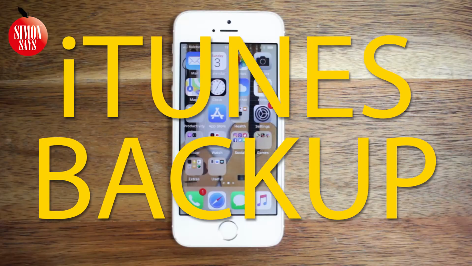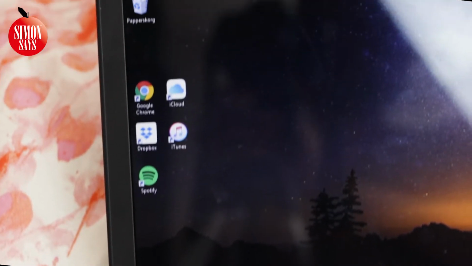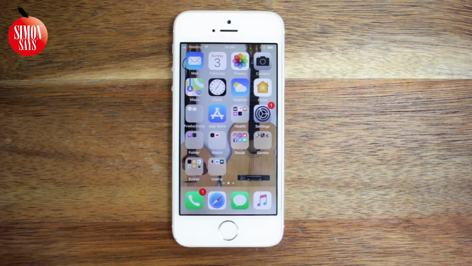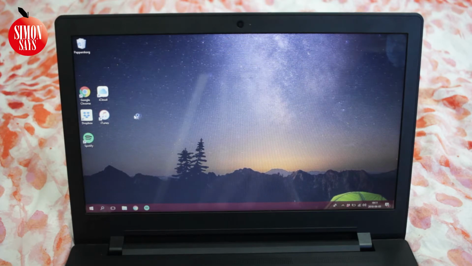So you want to make or restore an iTunes backup on your iPhone, iPad or iPod Touch. For this you will need iTunes installed on a computer. I'll use a Windows computer and an iPhone 5s, but the process is the same with other iOS devices and iTunes on Mac. Let's start with making a backup.